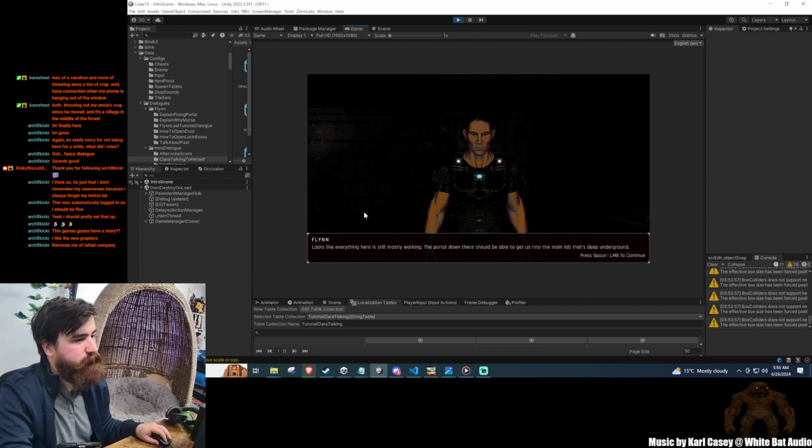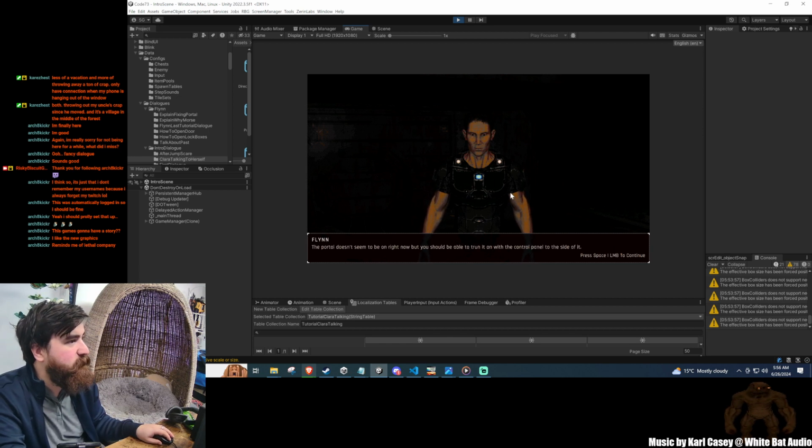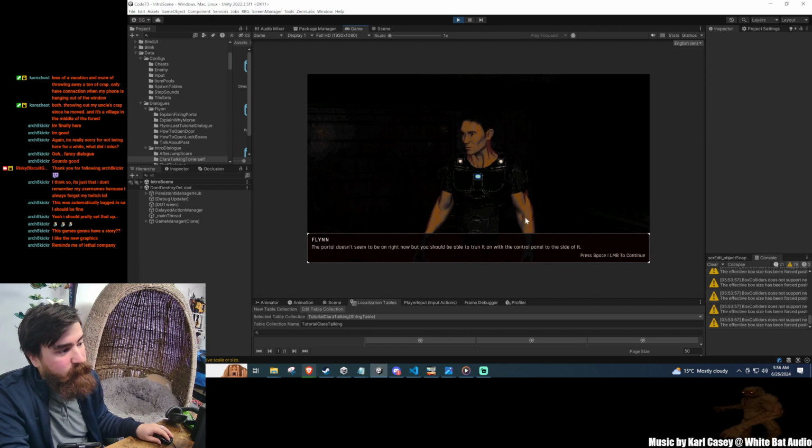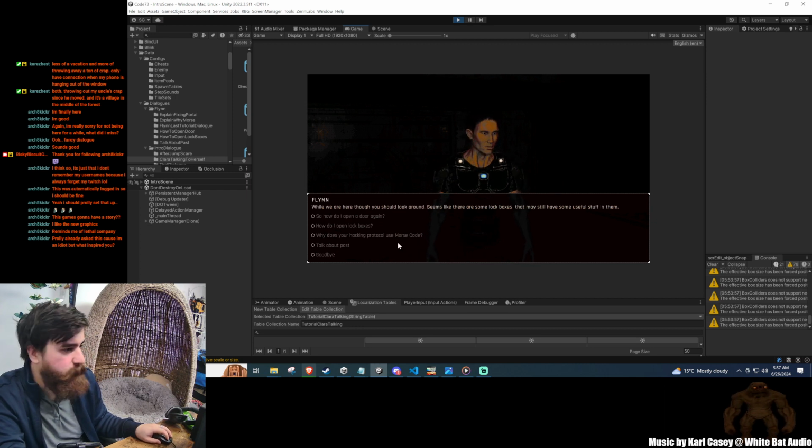Hey, Clara. Looks like everything here is still mostly working. The portal down here should be able to get us down to the main lab. It's deep underground. The portal doesn't seem to be on right now, but you should be able to turn it on with the control button on the side of it. While we're here, though, you should look around. Seems like there's some lock boxes that may still have some useful stuff in them.